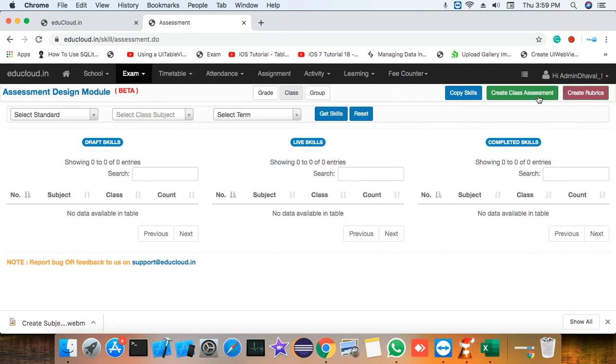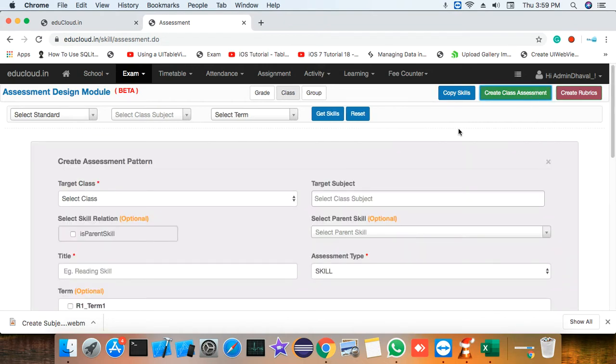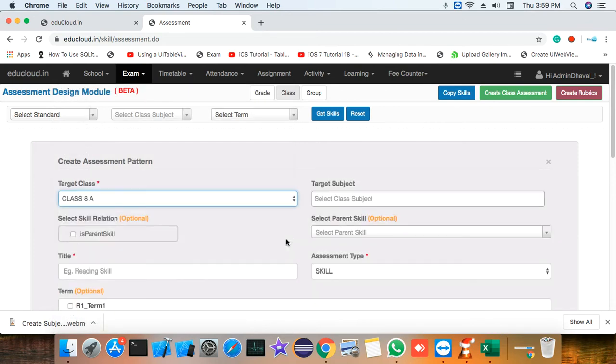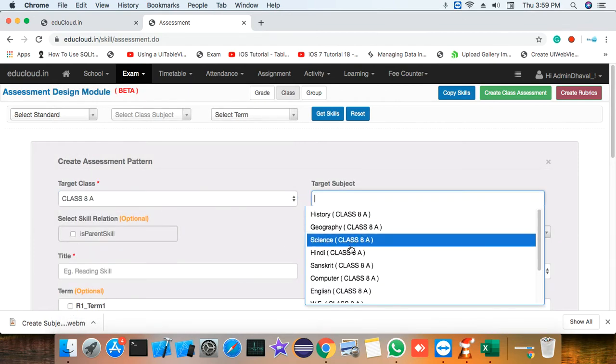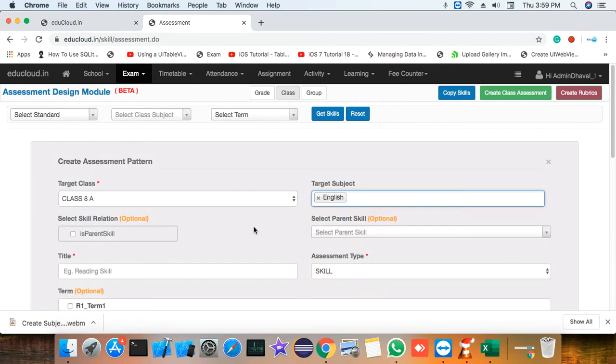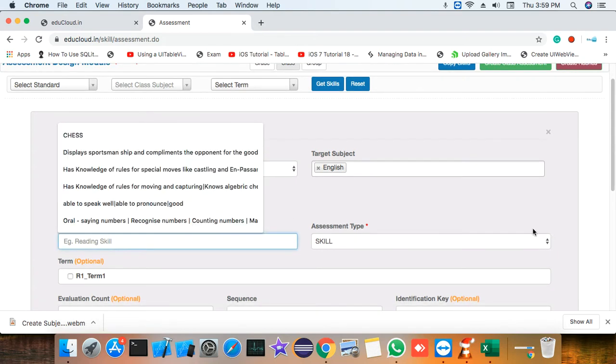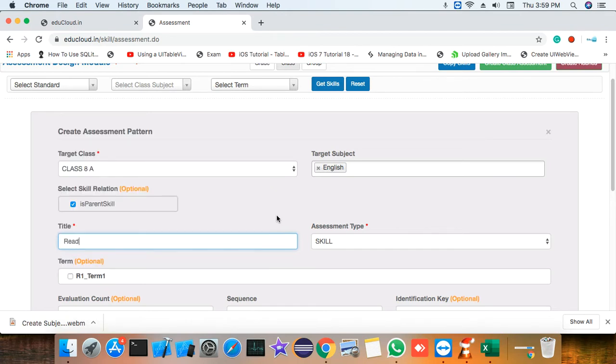We'll click on create class assessment. We'll select our class, say 8A. Select our subject, say English. If this skill is a parent skill, we'll check it as the parent skill. Now we'll say yes. Reading.